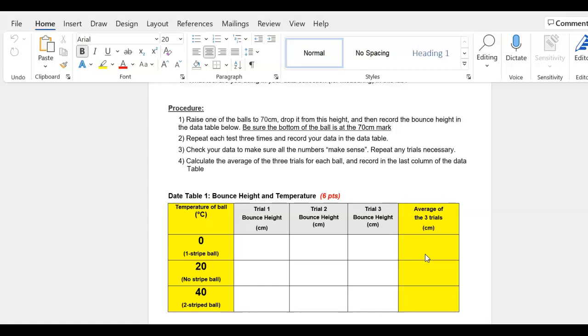And so again, you're just going to repeat 3 trials for each of those temperatures and then average at the end. Up here I have it underlined. Be sure that the bottom of the ball is at the 70 centimeter mark, like I shared with you in the simulation, to try to avoid some error. You're going to repeat each one 3 times, record it. Make sure all of your numbers make sense, right?